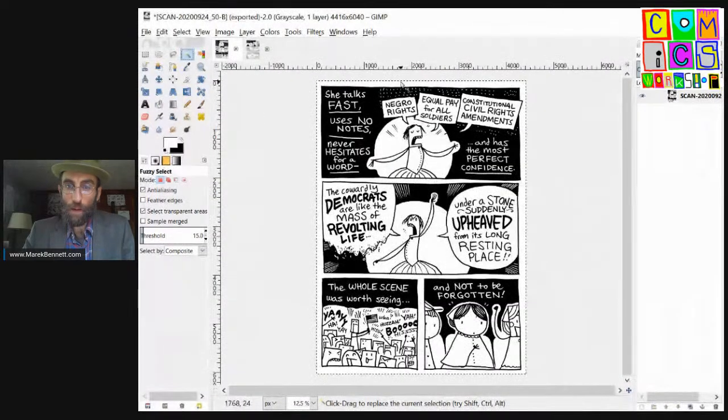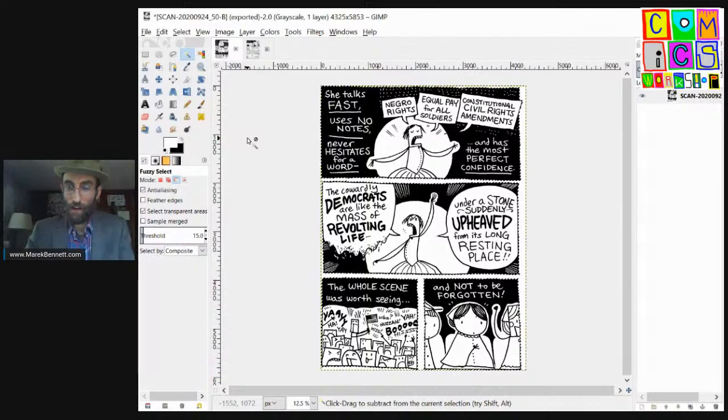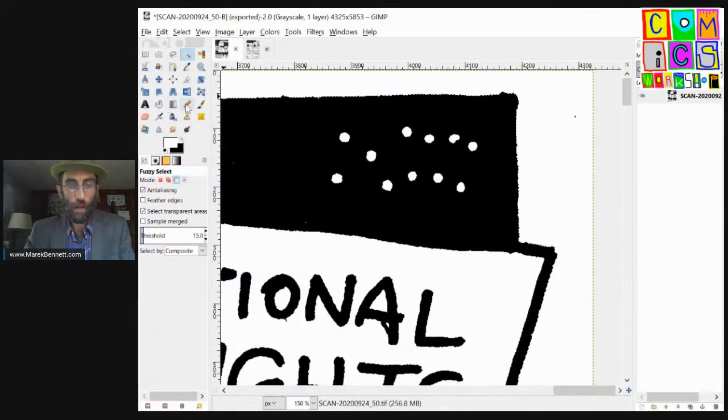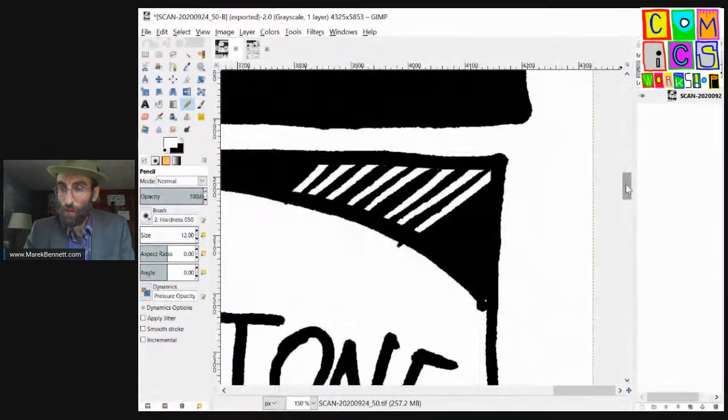So last step, let's do our wand tool set to subtract. I'll select the whole picture. I'll subtract all the white space around it. And then I'll crop to selection. So that cuts it down, except there's a little pixel off to the side. There's one little bit of dust and scratch. So we'll wipe that out and we'll look for the other one.